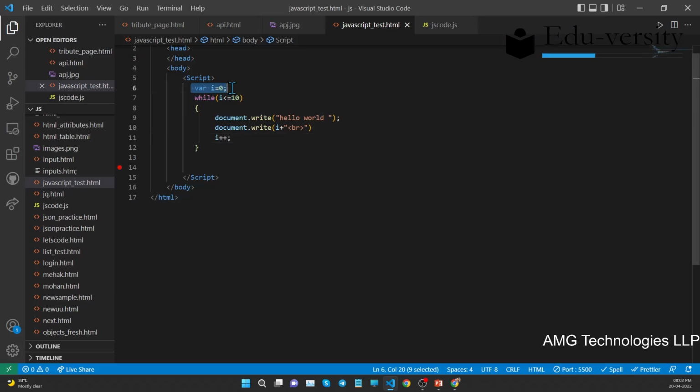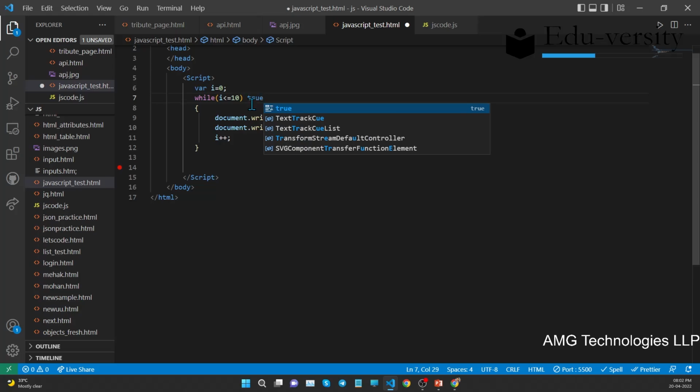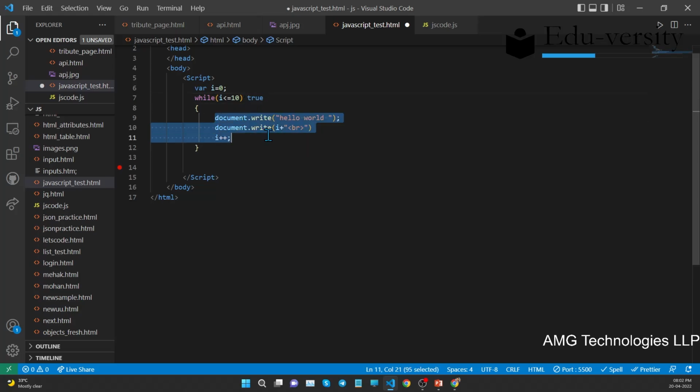At the first iteration the variable i equals 0. The condition i is less than 10 gives me true, because 0 is always less than 10. As the output is true, the statement will get executed. So the statement got executed, and the screen shows hello world and the value of i.